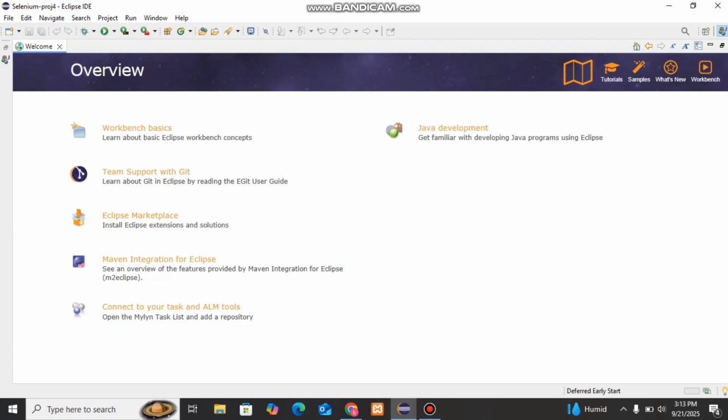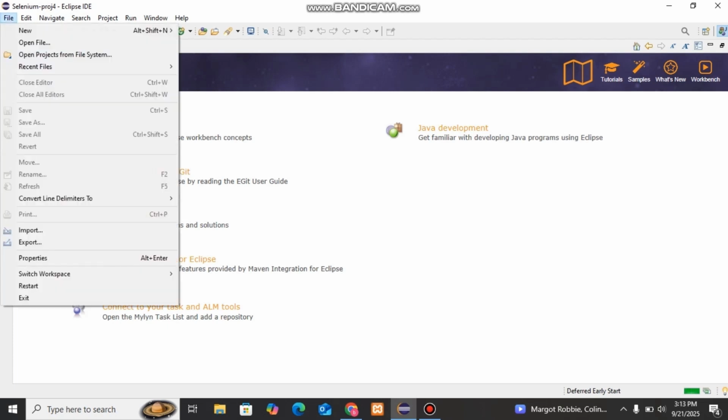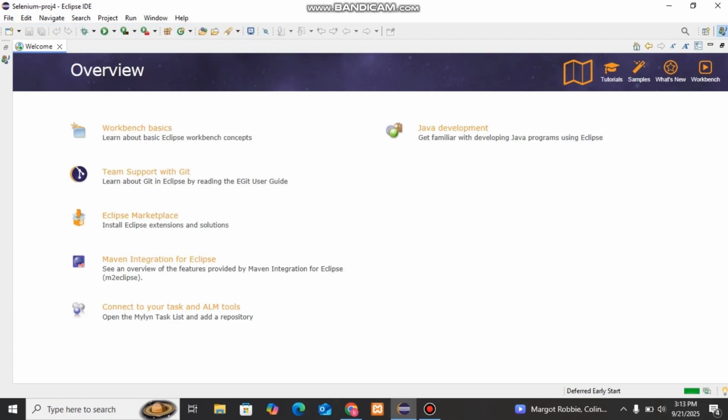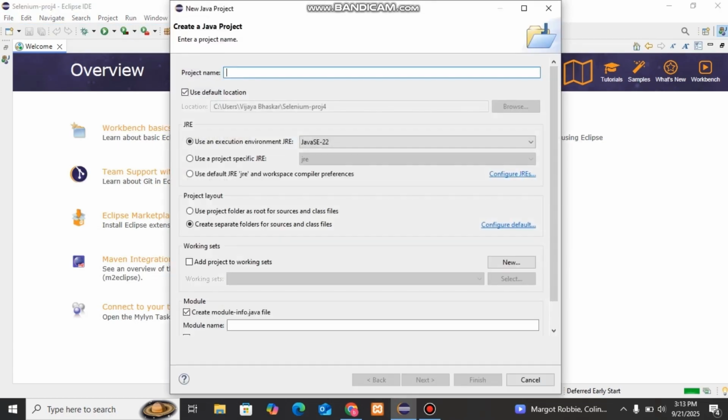Building framework from scratch is one of the important tasks to run any automation. So for that I am going to create one project, that is Java project. So giving the name as Selenium project. You can give any name based on your project name.